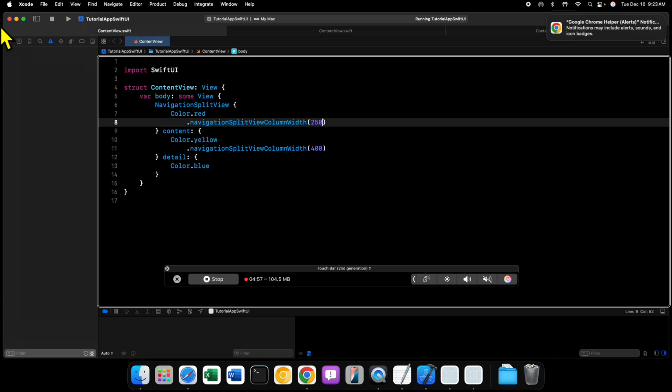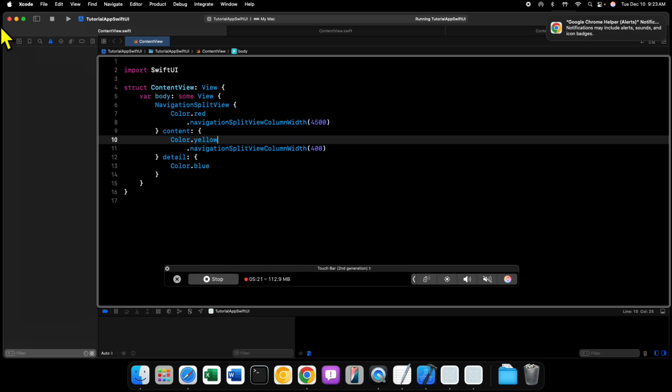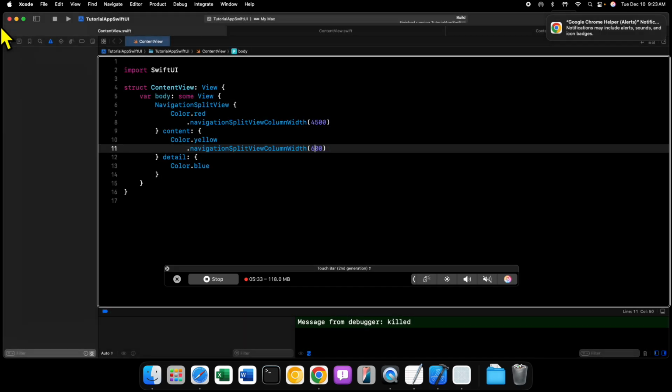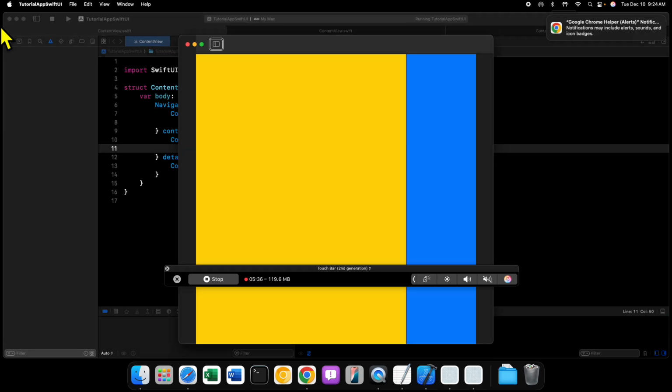At least depending on how the sizing is by default. You could change this again, where we might say maybe 450. And this might be 600. And now you can see it's slightly different.